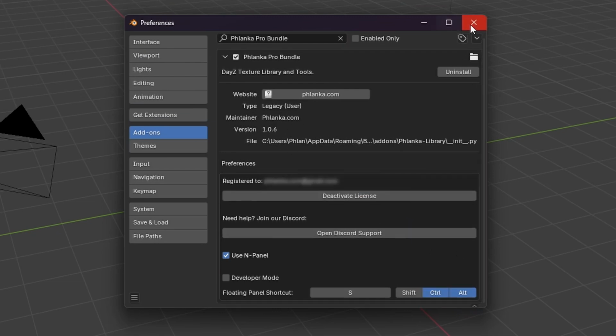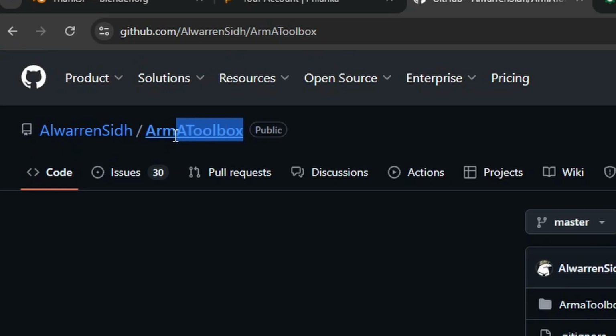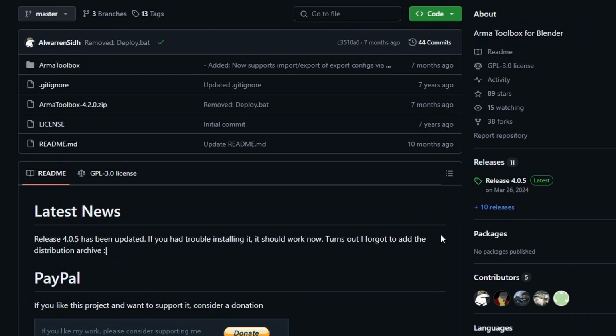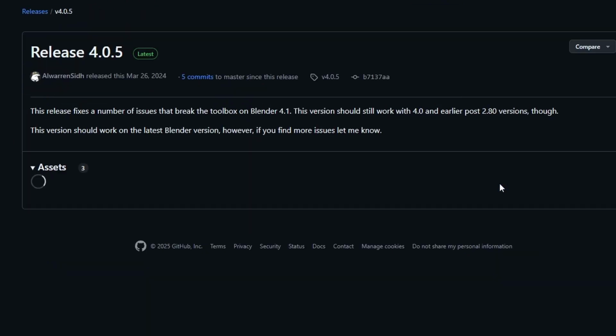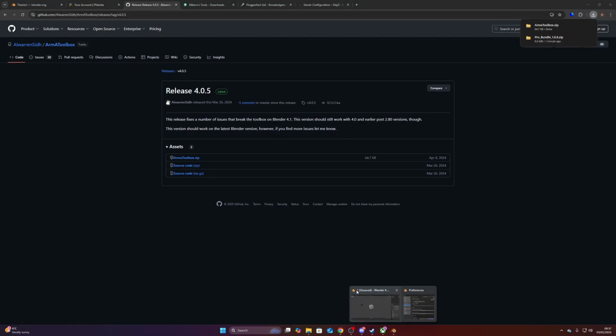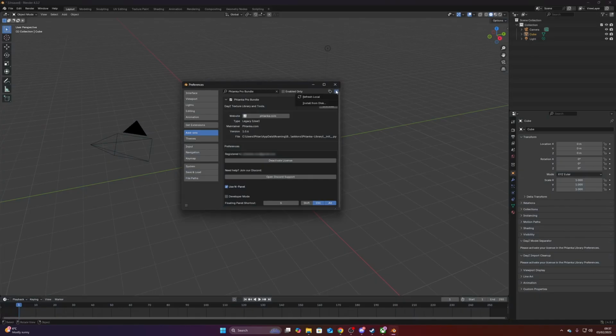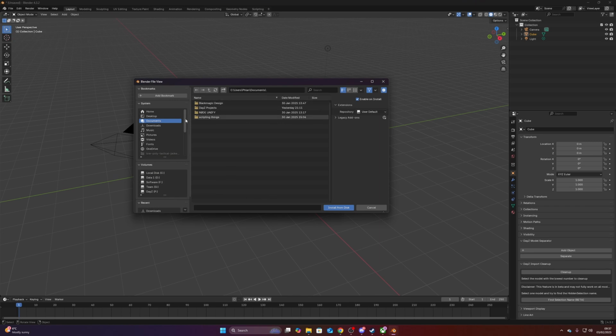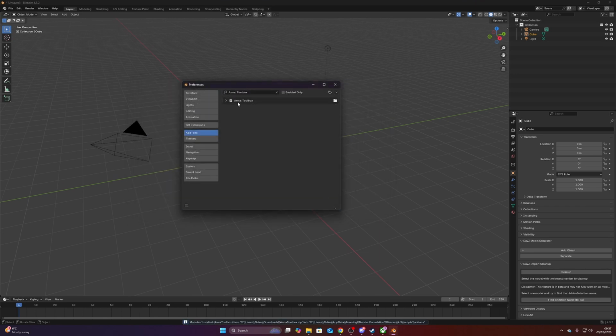We have to install another tool now. This is Arma Toolbox. So you want to go to this on GitHub and then on the right hand side, you'll have releases. Then you want to get the latest version. So click on the releases and download this zip. And once that's downloaded, again, you install it the same way inside of Blender. So you click the drop down bit, install from disk, and find the Arma Toolbox. And that's already activated. Everything's perfect.